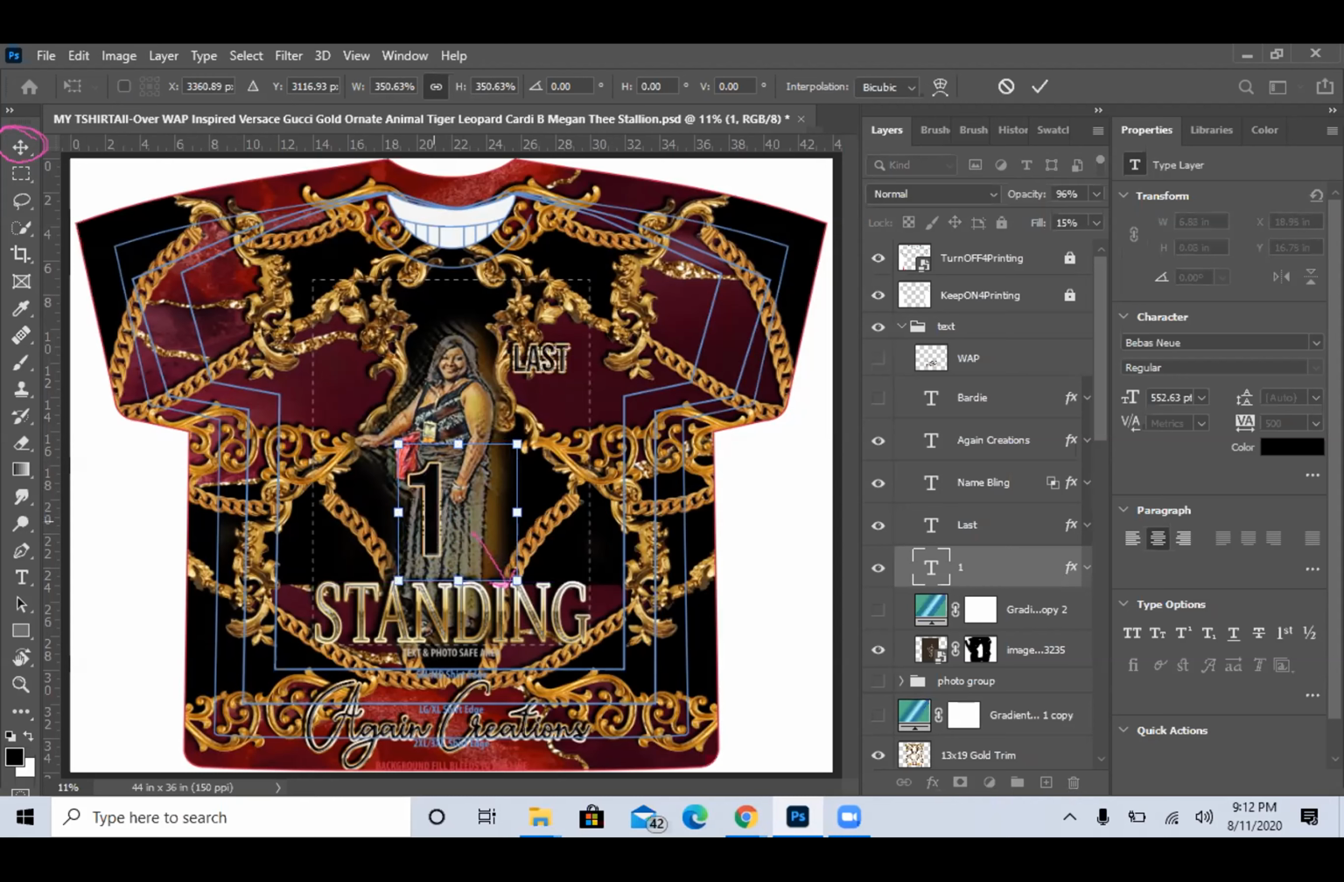All right, and hit enter whenever you get it, whatever size you want. Now you can't make it too big, because remember, if you want to do the word standing right beside it, you have to keep everything within these parameters. So be careful about making the 1 too big. Basically, make your 1 the same height as the word standing. Make your 1 the same height.